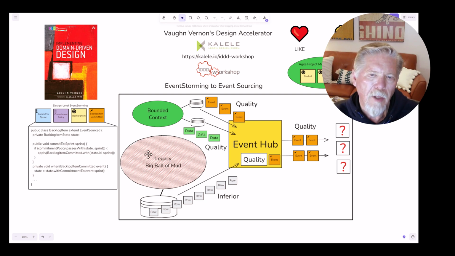We know that coming from a big ball of mud, a legacy system, the quality is inferior. We are basically dealing with rows in a database. Sometimes the data coming from the database has rows with columns that are encoded, where there could be multiple columns, but instead it's several forms of data packed into a single column. I've seen this many times. The data coming from a legacy system is just going to be difficult to deal with.